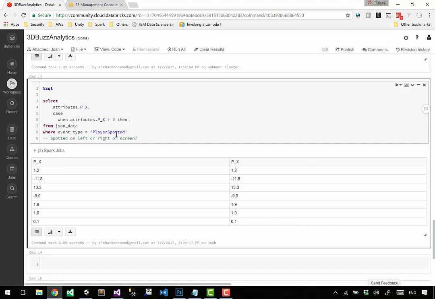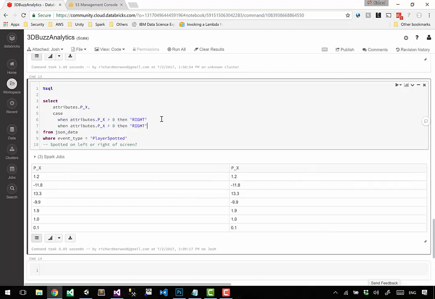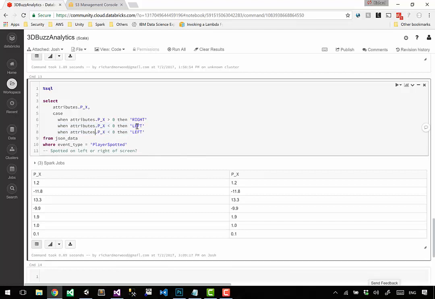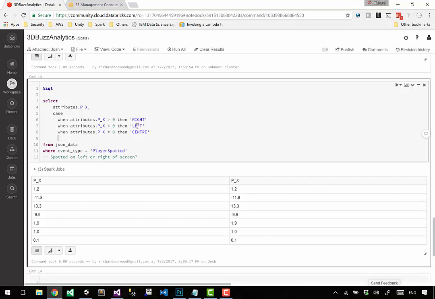Is that a normal SQL thing? Yep, this is absolutely regular SQL. So when p.x is bigger than 0, then return right. Then we can say when p.x is less than 0, then return left. But there is another one here that we should also be taking care of, which is when p.x is equal to 0, then center. Now we have to put end to say that it's done.